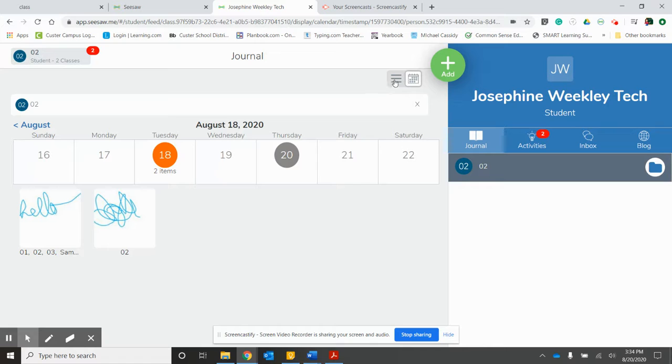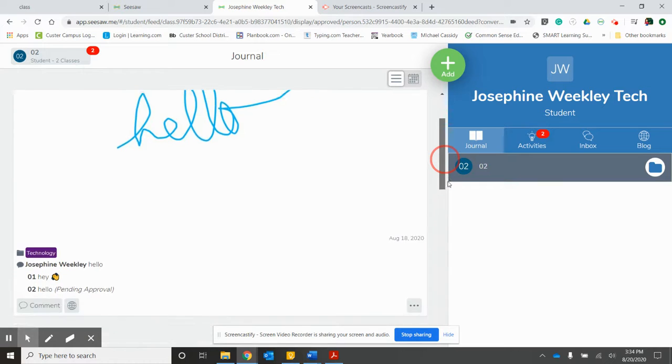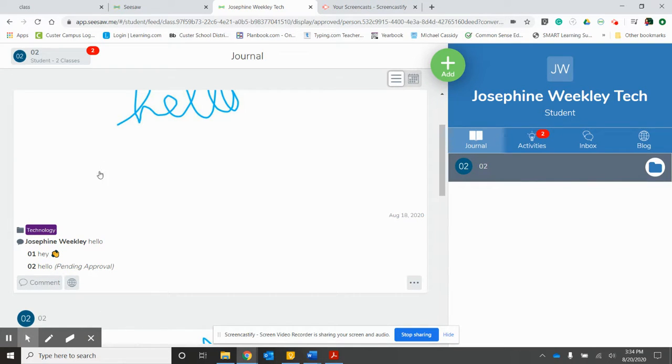I am going to go back to the list view just to show you a little bit more detail. Again, these would actually be students' names up top here. How those got there is that the teacher posted to these 4 students: student number 1, 2, 3, and the sample student. That's why they can see it. On this example, I just wrote hello so you can see the different features.